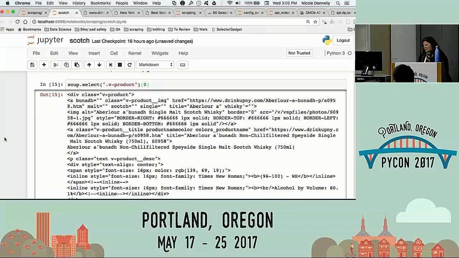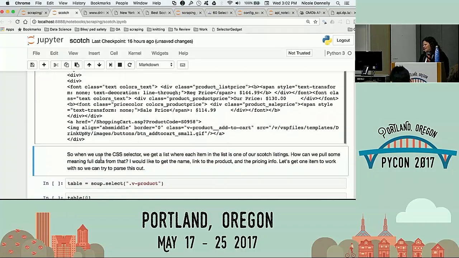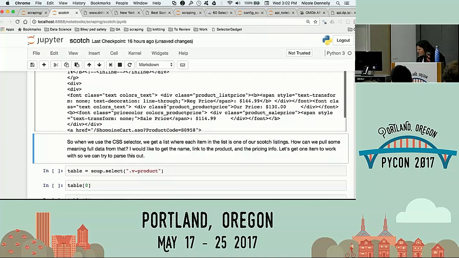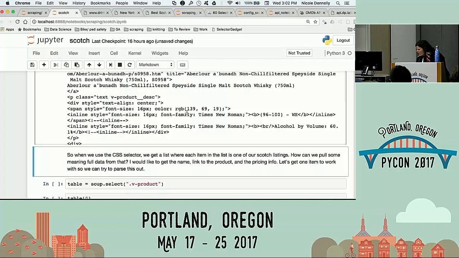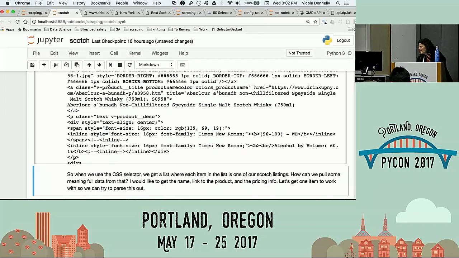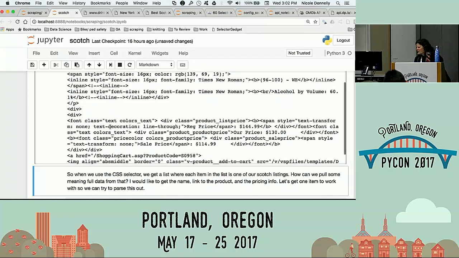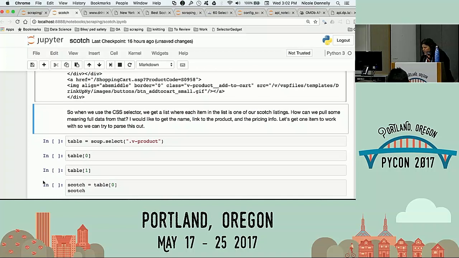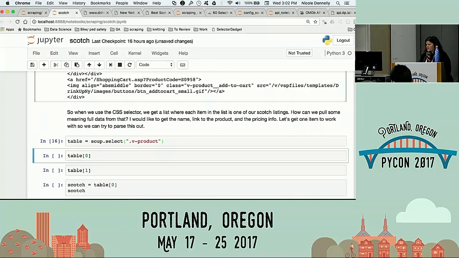So if we look at product 0, the 0th item in our list, we can see that it's basically a listing. So we have our scotch name, we have the link to the page for that product on their website, and then we have pricing information. So there's a regular price in here, there's an R price, and there's a sale price. So our price is the price they sell it for, the regular price is what they say everybody else is selling it for, and then we have the price for it on sale. So that means we can start parsing this information out.